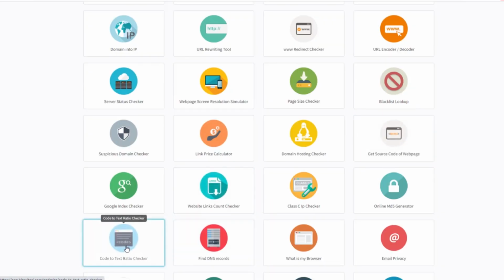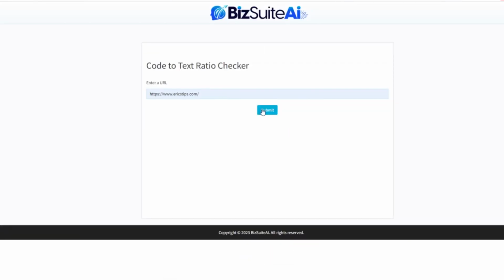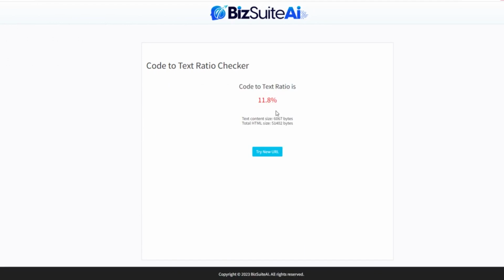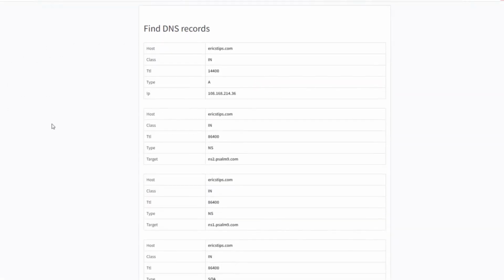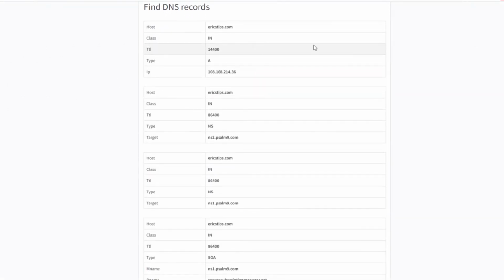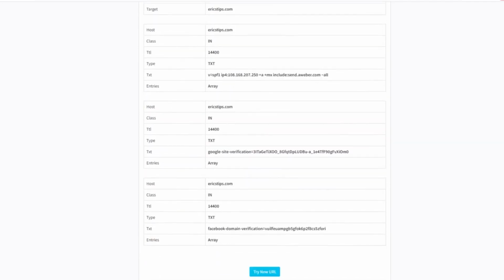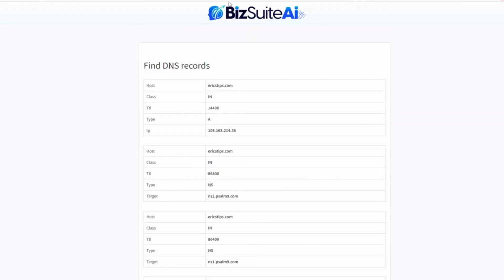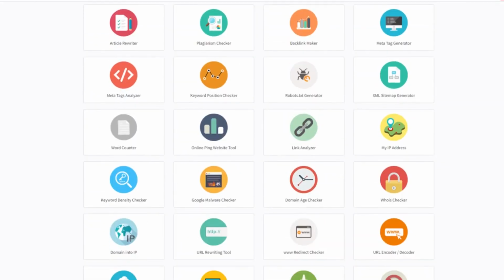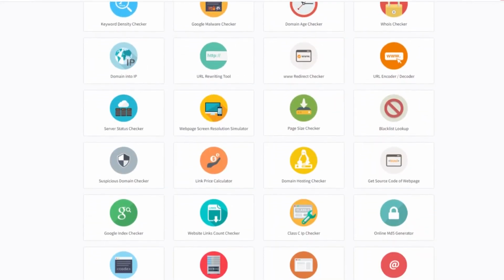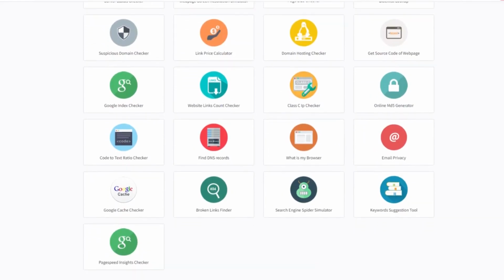Next up, we have the code to text ratio checker. Let's check my website. We've got a code to text ratio of 11.8%. Sounds pretty good to me. Next up is the DNS record checker. Use my website again. DNS, of course, stands for Domain Name Server. And you can actually see the IPs and names of my name servers. Again, that can be helpful, mainly for sleuthing purposes, like if you're trying to track down the owner of a website, sometimes that can be helpful.